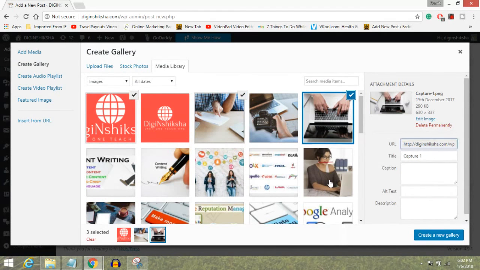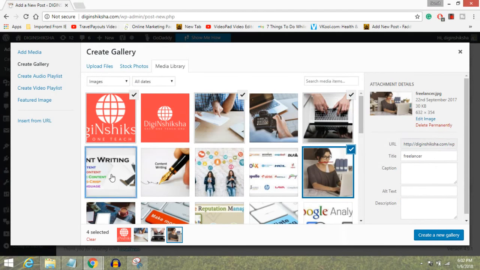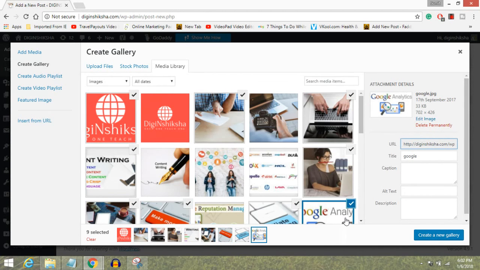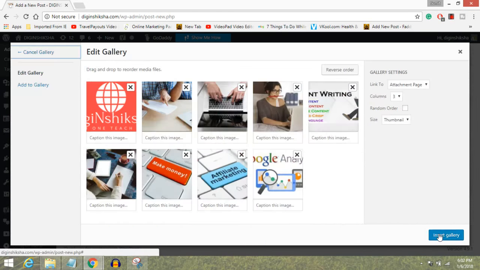So I'm clicking on a couple of pictures from here so that I can put all these pictures into my gallery. I've selected a few pictures. Now I'll click on create new gallery, and once I click on it, I'll get this screen over here, and these are the pictures which I'm going to show in my gallery.